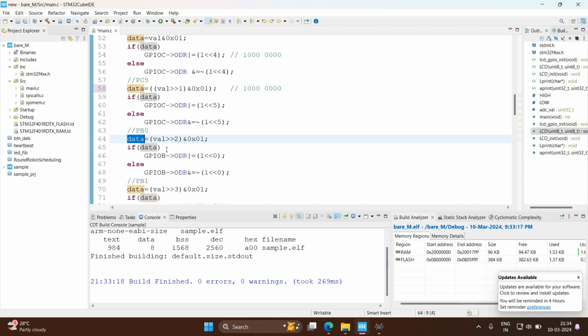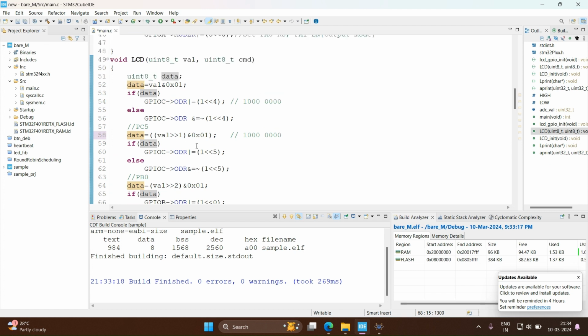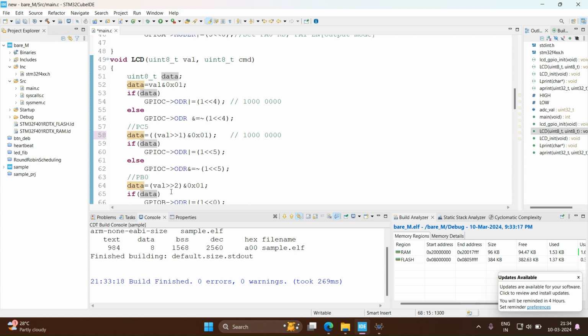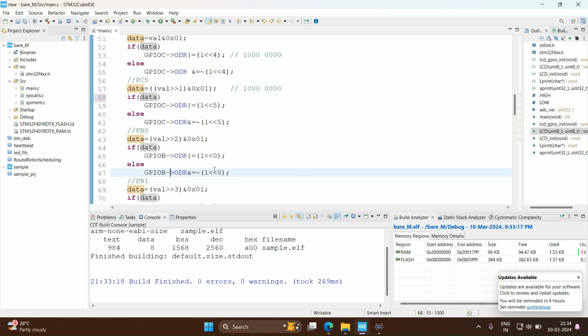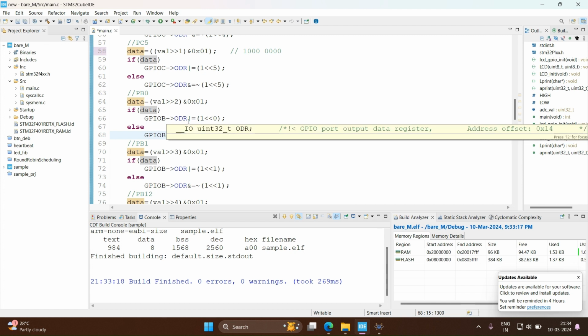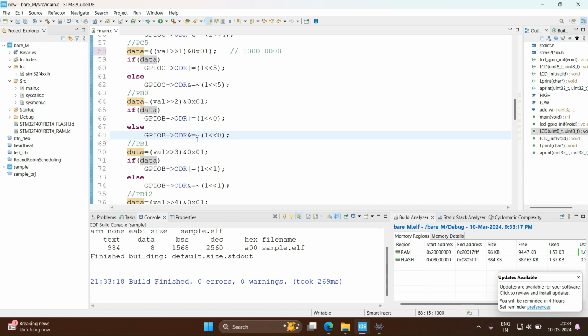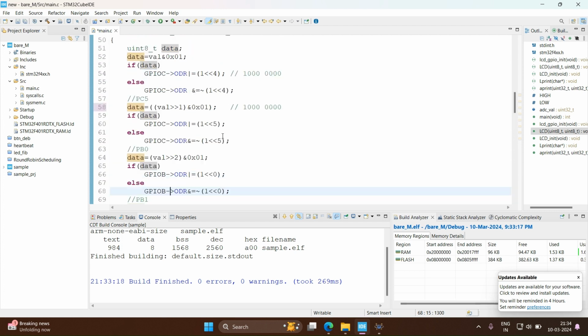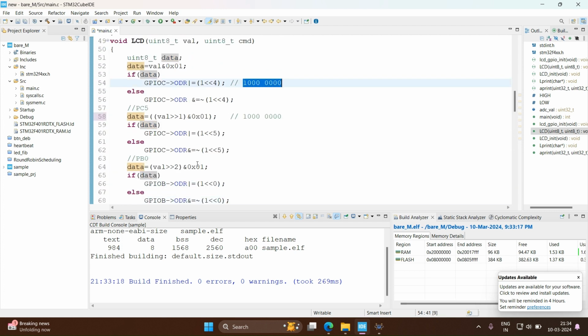Now, based on the data variable, each bit we are setting with 0 or 1. As we know how the bits are connected to the LCD, accordingly the code has to be written. So PC4 and PC5 are D0 and D1. Then we have port B, PB0 and PB1, that is D2 and D3. Then we have PB12, 13, 14, 15, starting from D4 to D7. So these are the 8 data lines. Once we set the bit stream on the data line, whatever the bit stream we have, we are setting that on the data line.